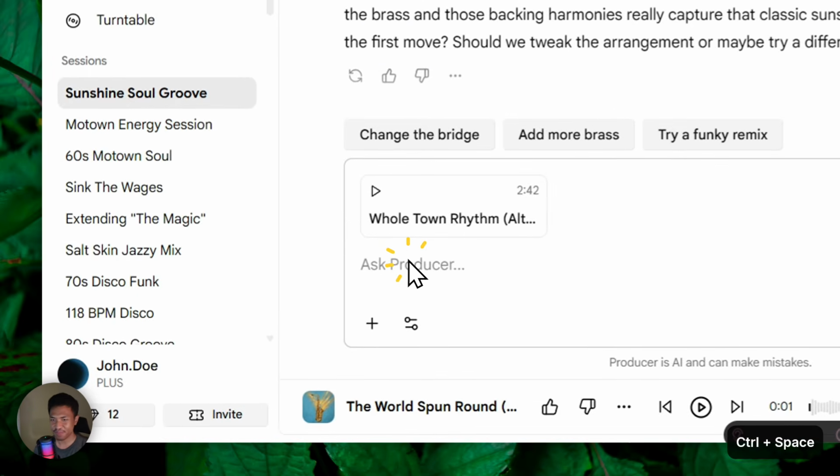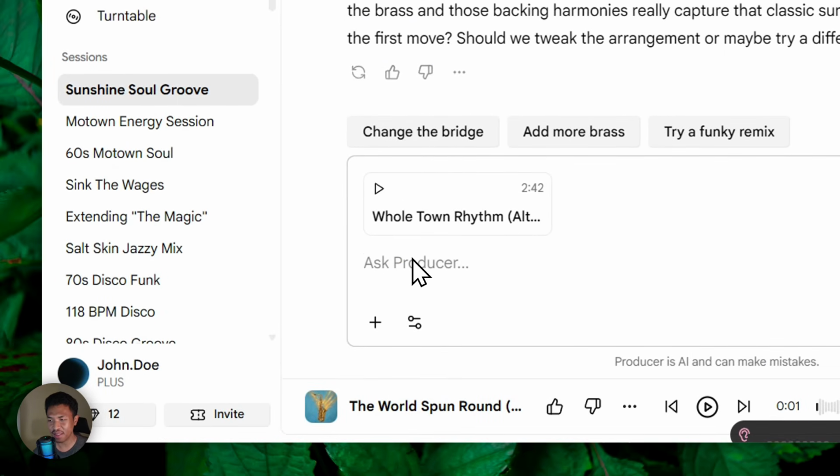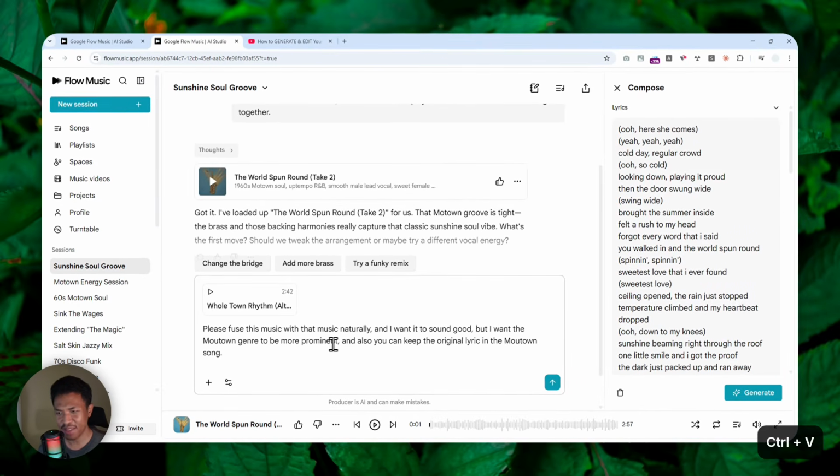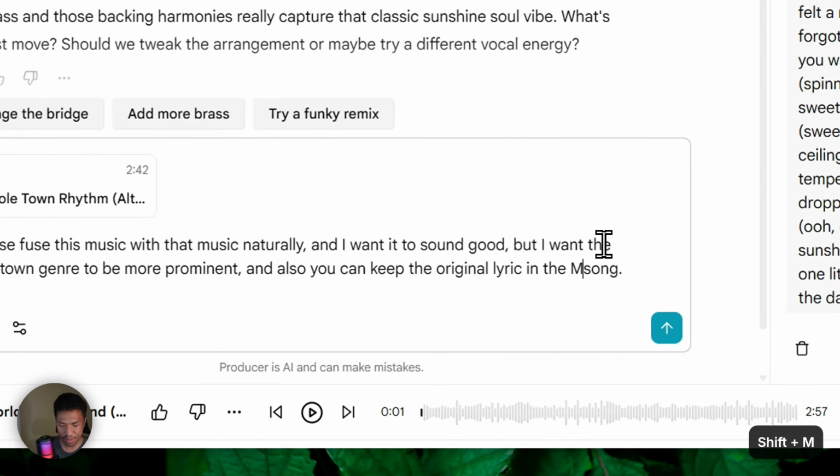So make sure that you are using a descriptive prompt. Okay, let me try this. Please fuse this music with that music naturally, and I want it to sound good, but I want the Motown genre to be more prominent, and also you can keep the original lyrics in the Motown song. Okay, that's kind of sloppy, but that should be good enough.